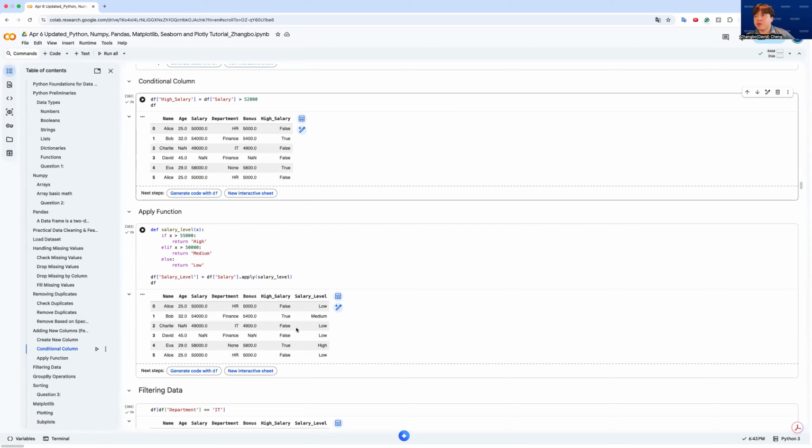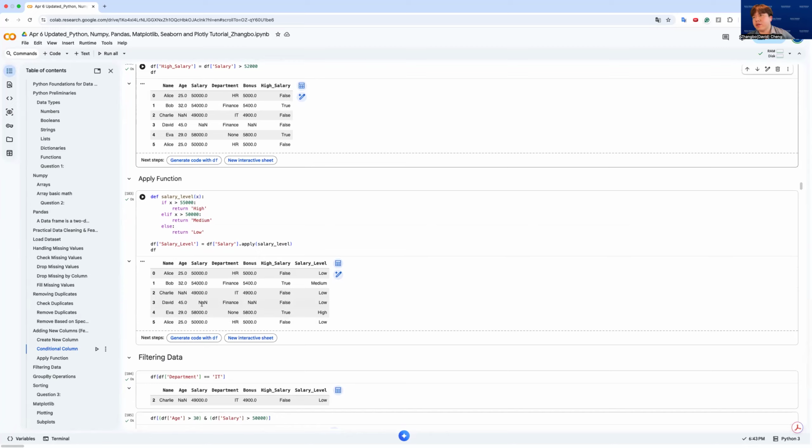Then a new table comes out. It will look like that, and you can see it automatically has the new column called salary level, and the salary level is connected with the salary. Although if it's a null value, we still give them low, because it's the else situation.